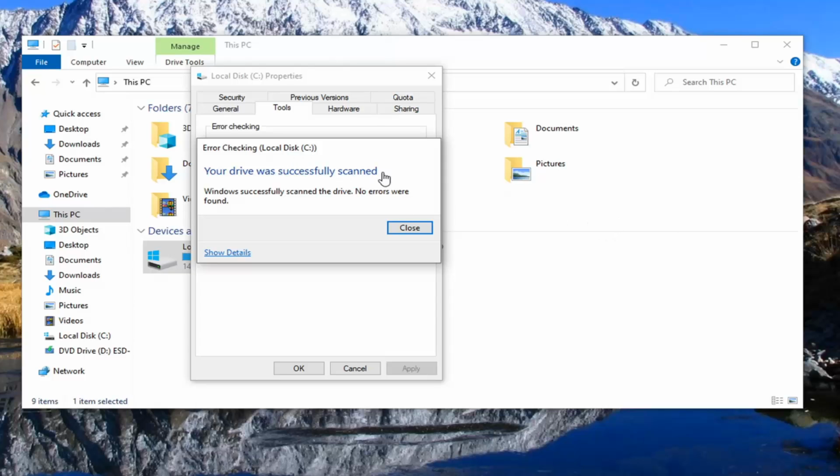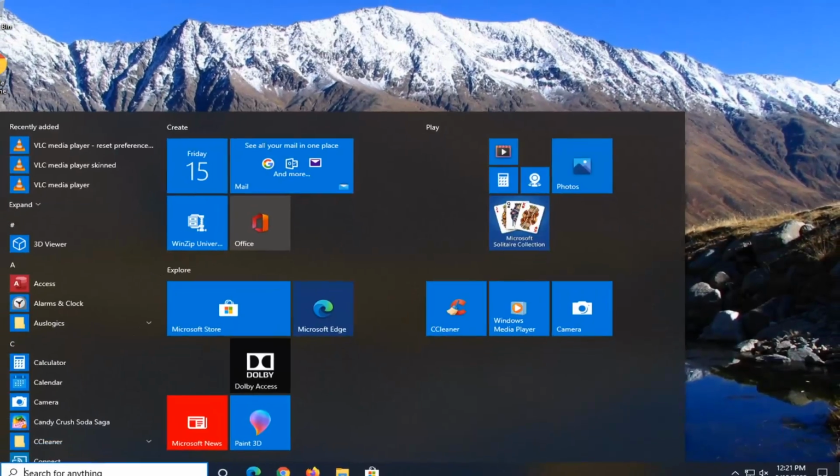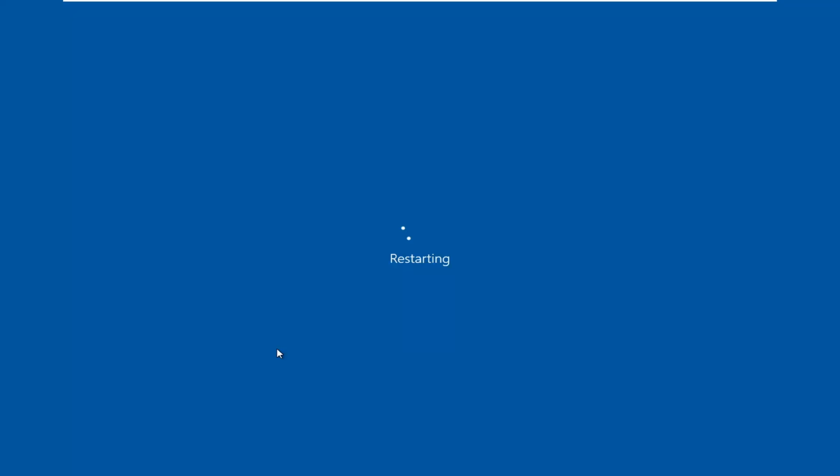Should say successfully scanned. Go ahead and close out of here. Let's just restart your computer, and hopefully then the blue screen error would have dissipated or been removed at this point. If you're still having problems, you can always attempt a system restore as another option in addition to what I already showed. So pretty straightforward tutorial, guys.